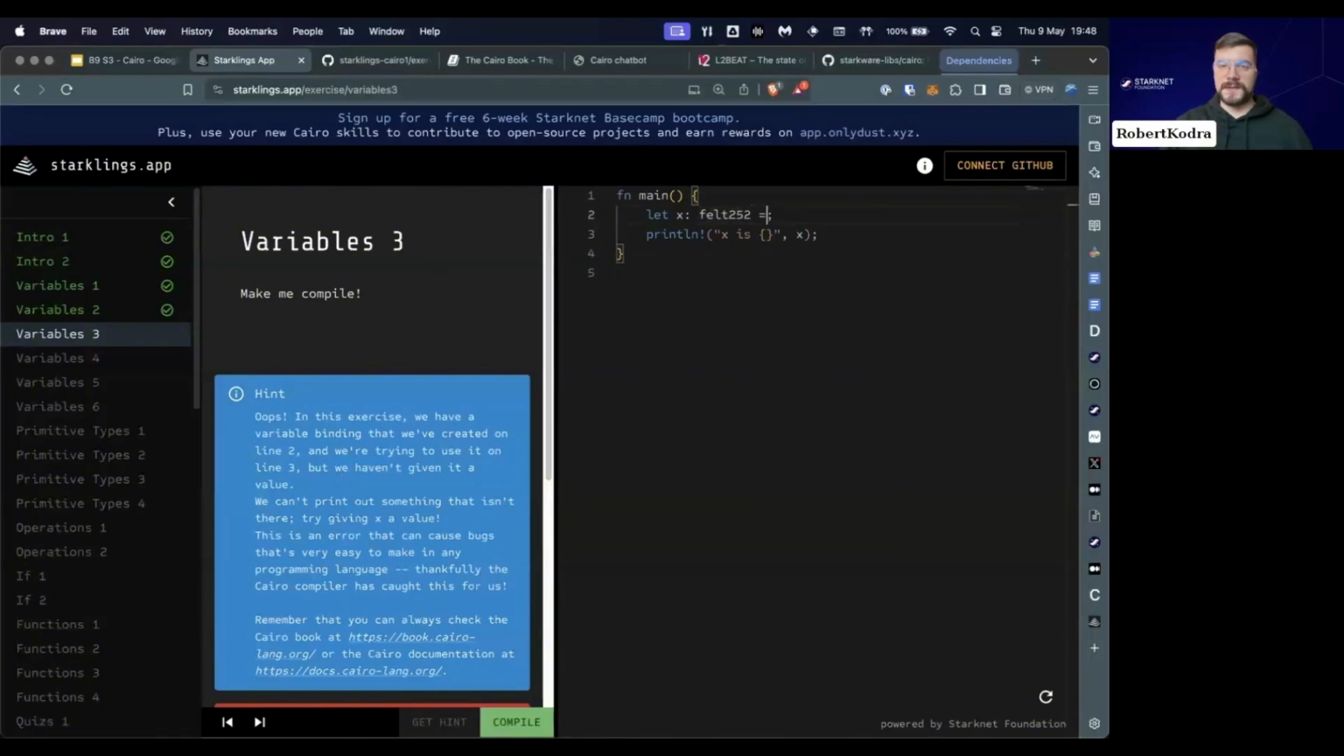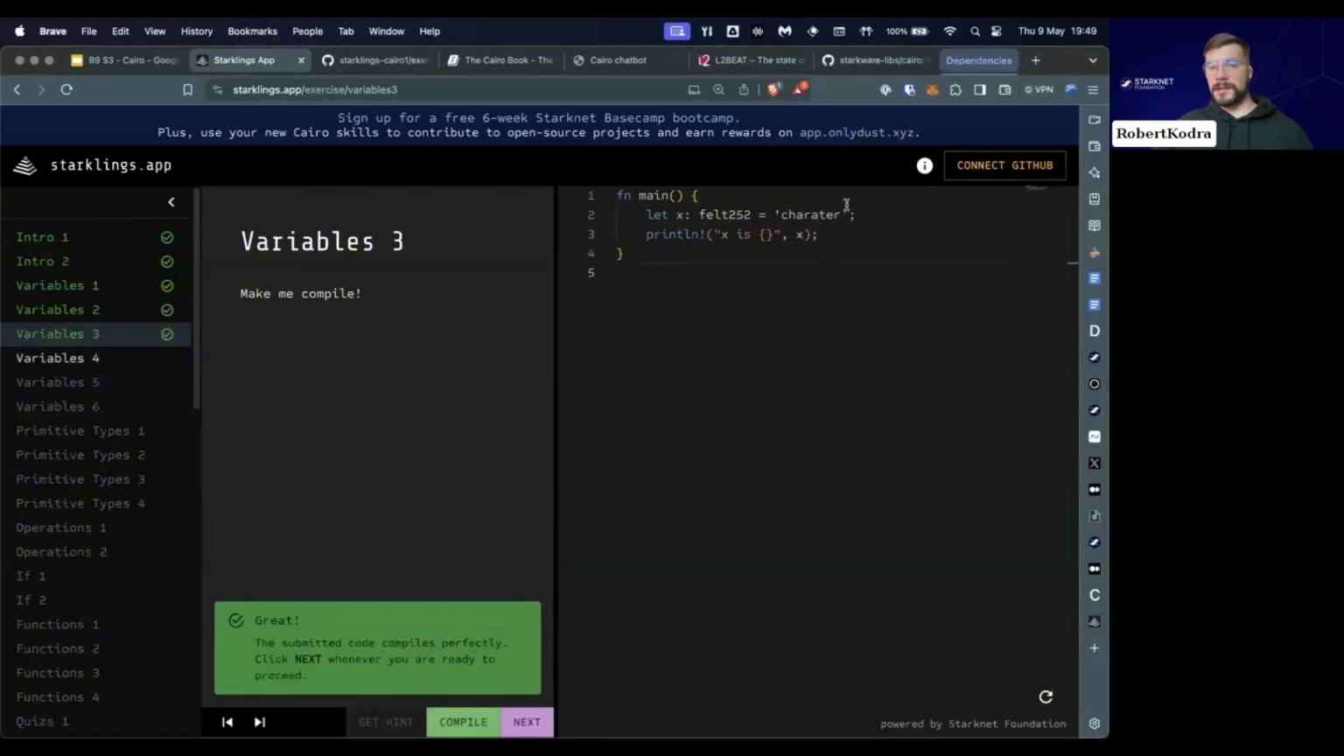In this case, you can assign a number, 5, right? Or you can assign a felt, or a short string, which is represented by single quotes. This is how you would do a short string, a character, let's say. Okay, and then this compiled. And just for the sake of it, I can represent it as a felt252 as well, because this is how we explicitly define the data type for x.